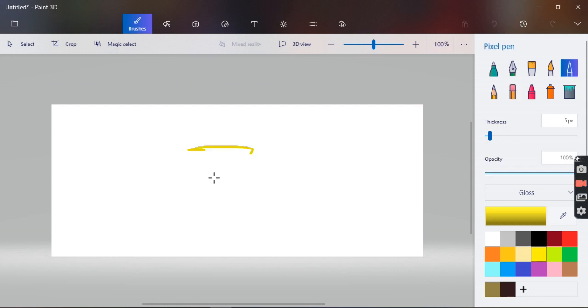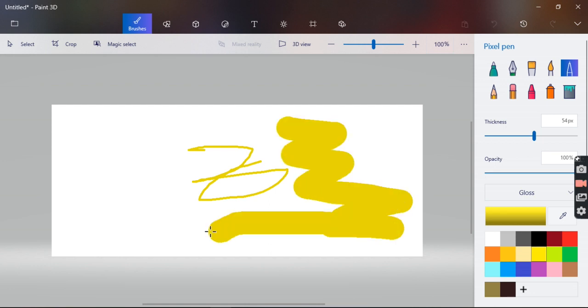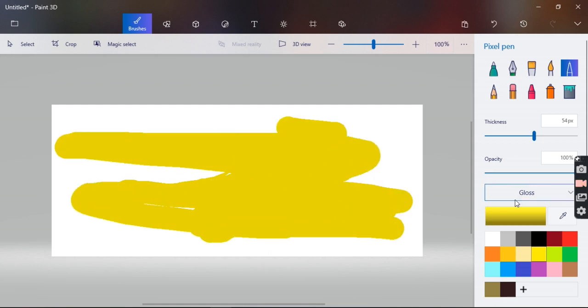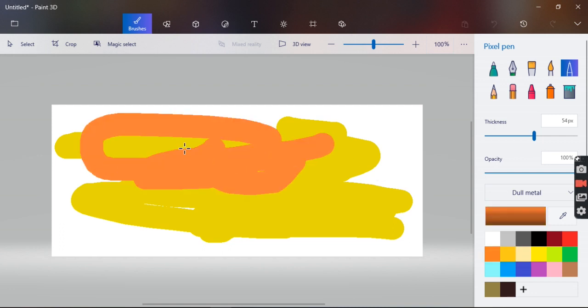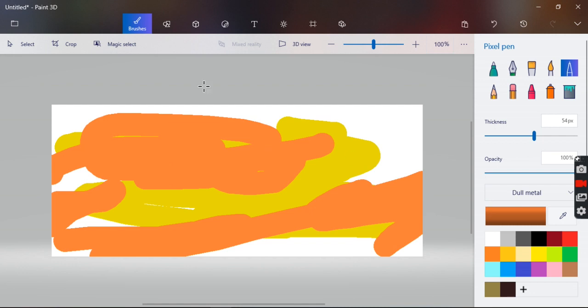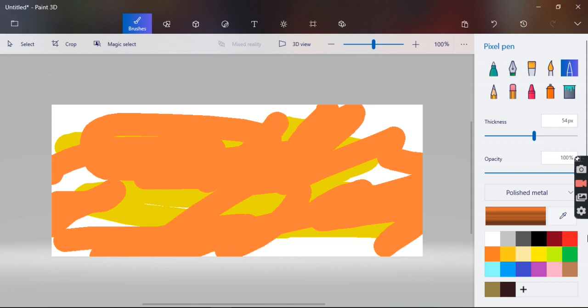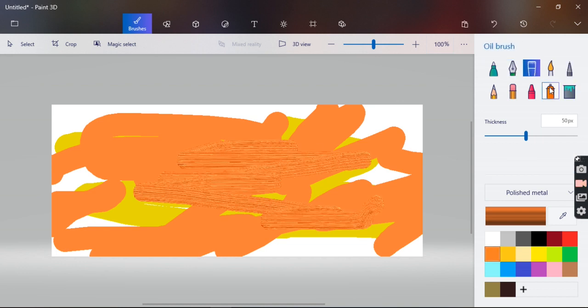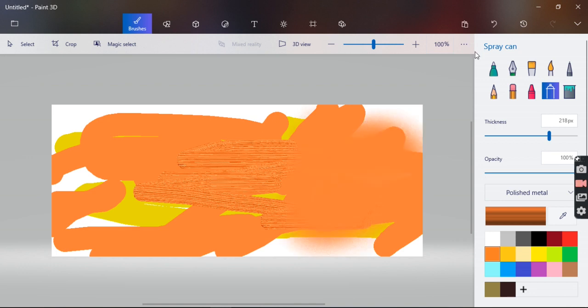I'm going to use the pixel pen. Let me adjust its thickness. It is a little bit like matte only. Now let's go to dull metal. And then polished metal. This one is my favorite, this polished metal. Let me show you. Let me erase this all.